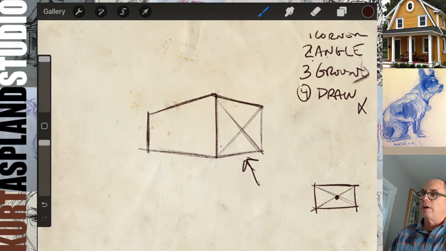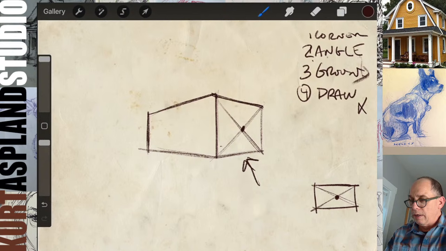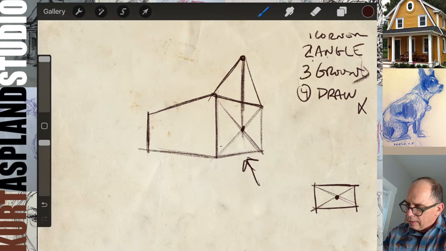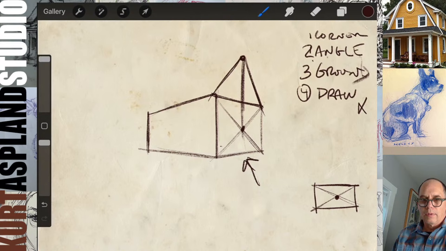Well, the same thing works with something in perspective. We connect the corners, and then from here we go straight up, and then up here at the peak we can connect this just like that, you see? Look at that. We're drawing a building, and we're not even trying to figure out where the vanishing points are. That is remarkable.